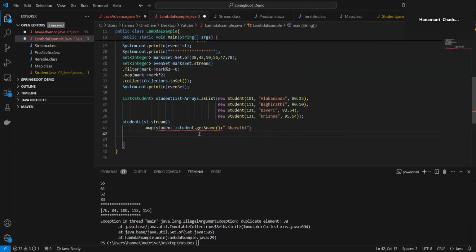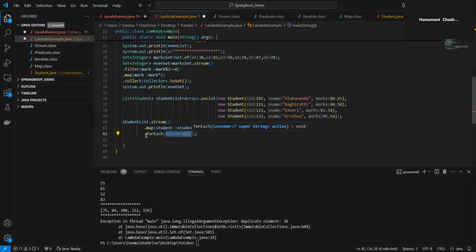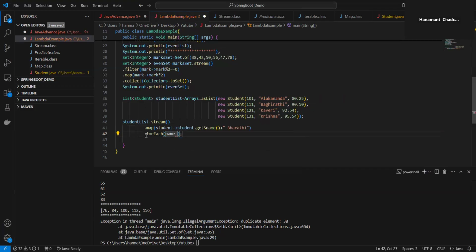So here I am going with only the name, right? Here it will not return the entire student object, with the student ID 101 and their marks. It will return only the names of the students. This thing we need to understand very carefully. After that, for the forEach method, I need to provide an implementation for the name. Here I'm taking name, right? Because from this we will get names only, not the student ID and student marks.